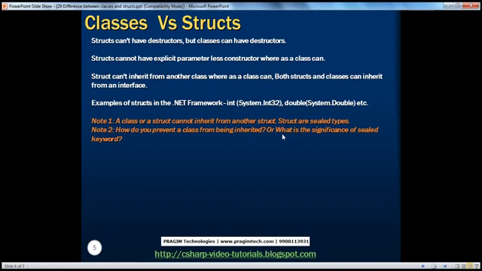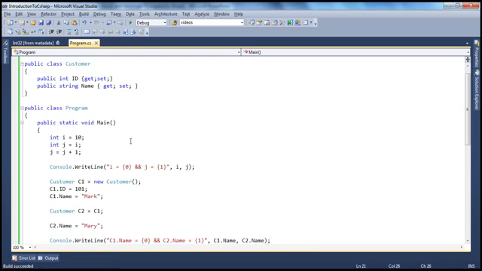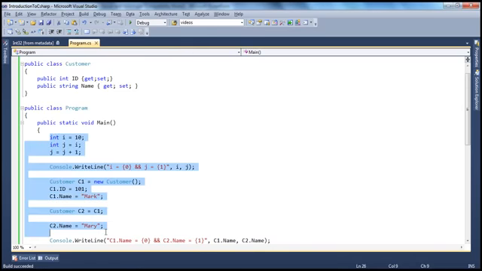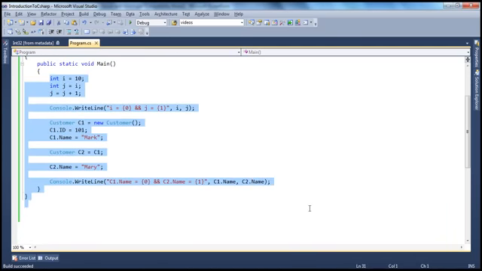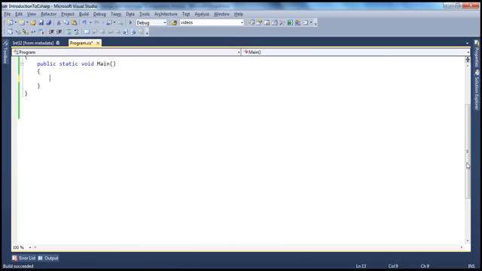Okay, so let's look at the other differences. Another difference: structures can't have destructors, but classes can have destructors. So structures can't have destructors, but a class can have destructors. Okay, we know that a class can have a destructor.